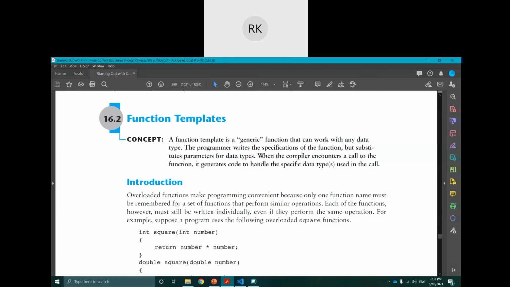So what will happen when the compiler encounters a call to the function? The compiler will generate the code to handle the data types. The compiler will automatically generate code for that type of function and will handle different types. So what does it mean?